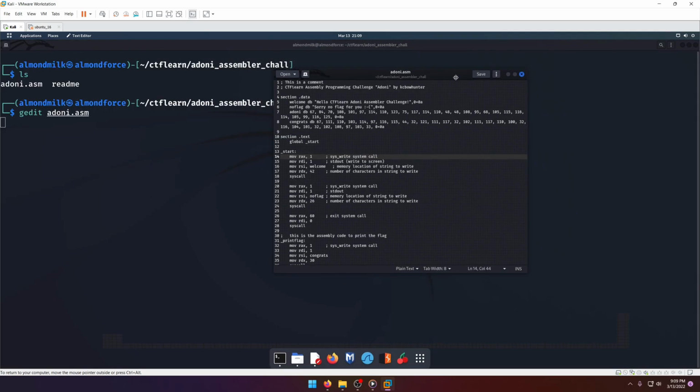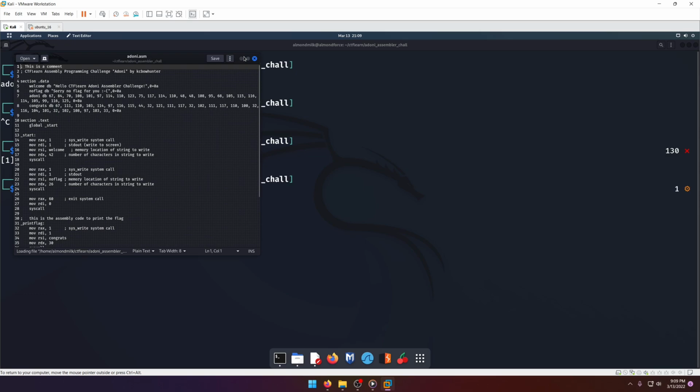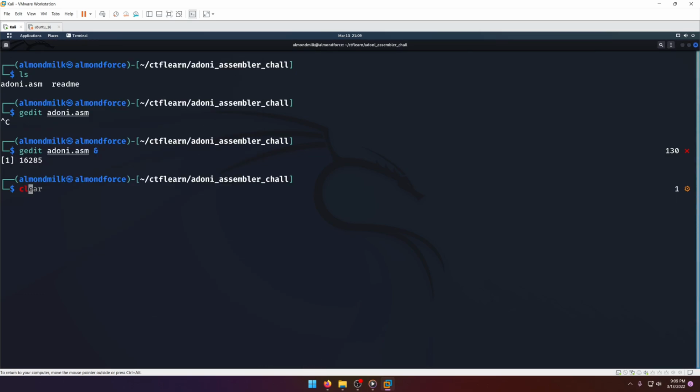Let's see what it does without doing any modifications to the file. I probably should have run that in the background. Let's run that in the background. There we go. There, now we have access to our terminal still.